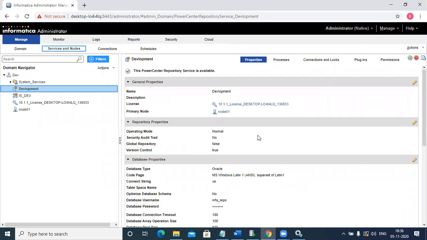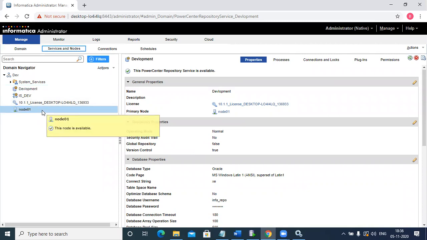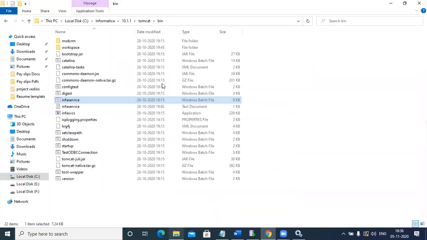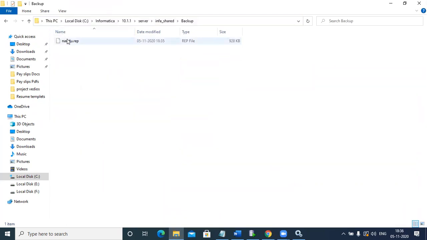You want to know where it got stored. For that, select the node and go to the backup directory option. Under node, go to backup directory option. Here you will be able to see the backup path. Copy that path, go to C drive, paste that path, and go here, nandu.rep. The file extension should be .rep. So we took the backup of our repository.